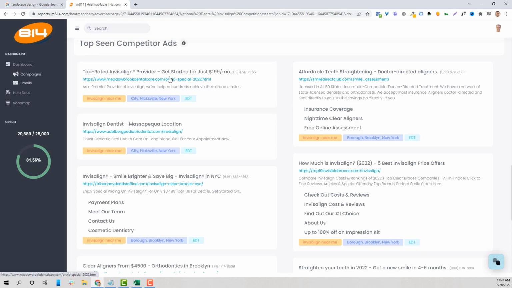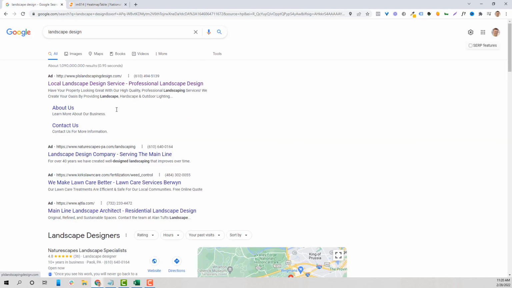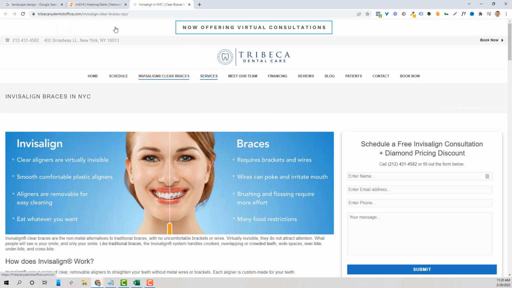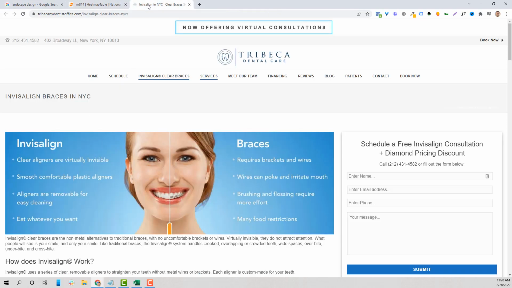If it's a local provider, top rated Invisalign provider starting at $199 a month. These are more generic, Smile Direct. These are provider ads. But if we're looking at a local provider, they're giving a price point. They're giving a phone number. Now, I don't support clicking on actual ads here, but with our software, we're able to click on this and see the landing page without charging somebody for that click. So I believe this is morally better.